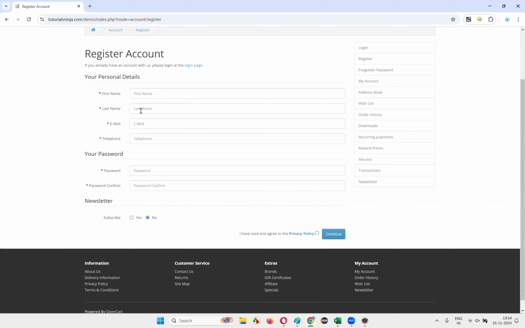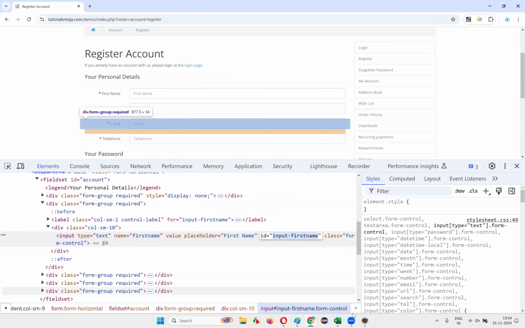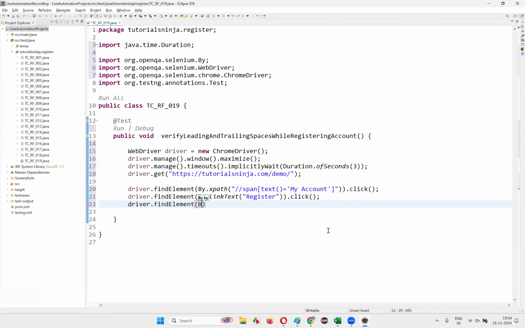So let's see whether the first name, last name, email, and telephone text entered with leading and trailing spaces are getting trimmed in this particular application or not. For that, first I'll inspect this first name field and copy this input-firstname, which is the ID here. Come back here and simply write driver.findElement(By.id(...)), provide the ID locator and say .sendKeys(). And here I'll give some leading space in these double quotes, and then I'll give my first name, and some trailing space.